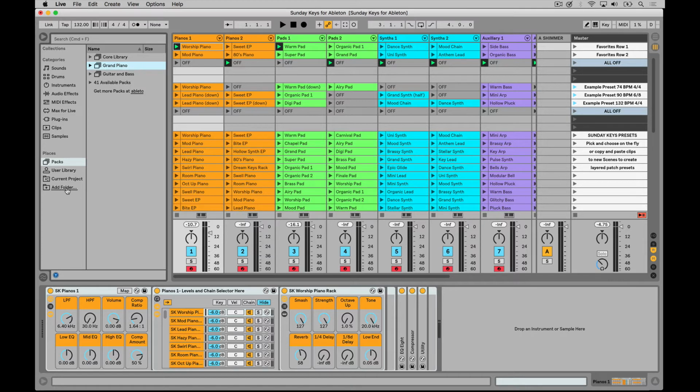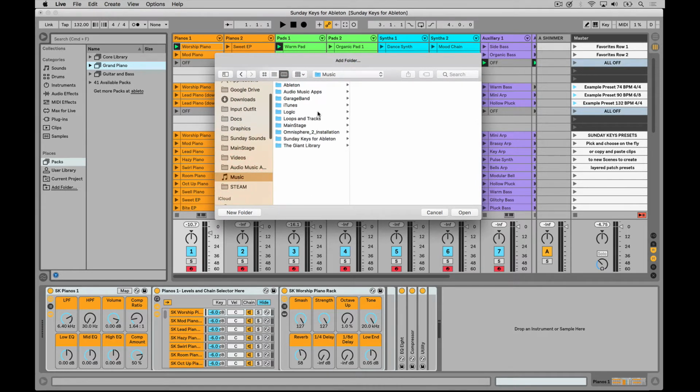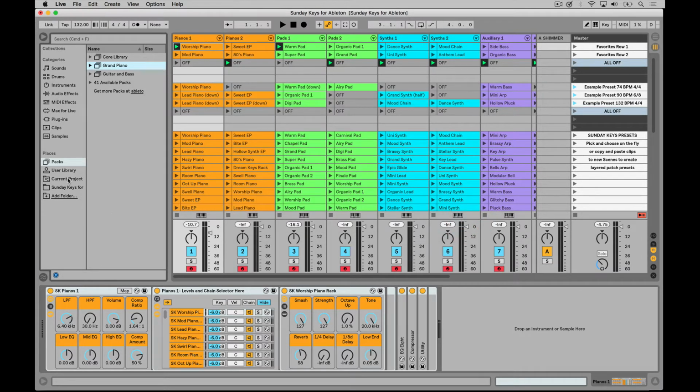All right, while we're here over in the browser, we're going to add the Sunday Keys for Ableton folder to places. You just choose Add Folder and navigate to it on your computer. I'll go to Music, because this is where I put my download, choose Sunday Keys for Ableton, and hit Open. This creates a folder link here in Places that I can go to. When I click on this folder, I'm able to access this set file for Sunday Keys no matter what Ableton set I'm in. I can also go up here to Presets and view all of the individual instruments that are included, the instrument racks that make Sunday Keys what it is.